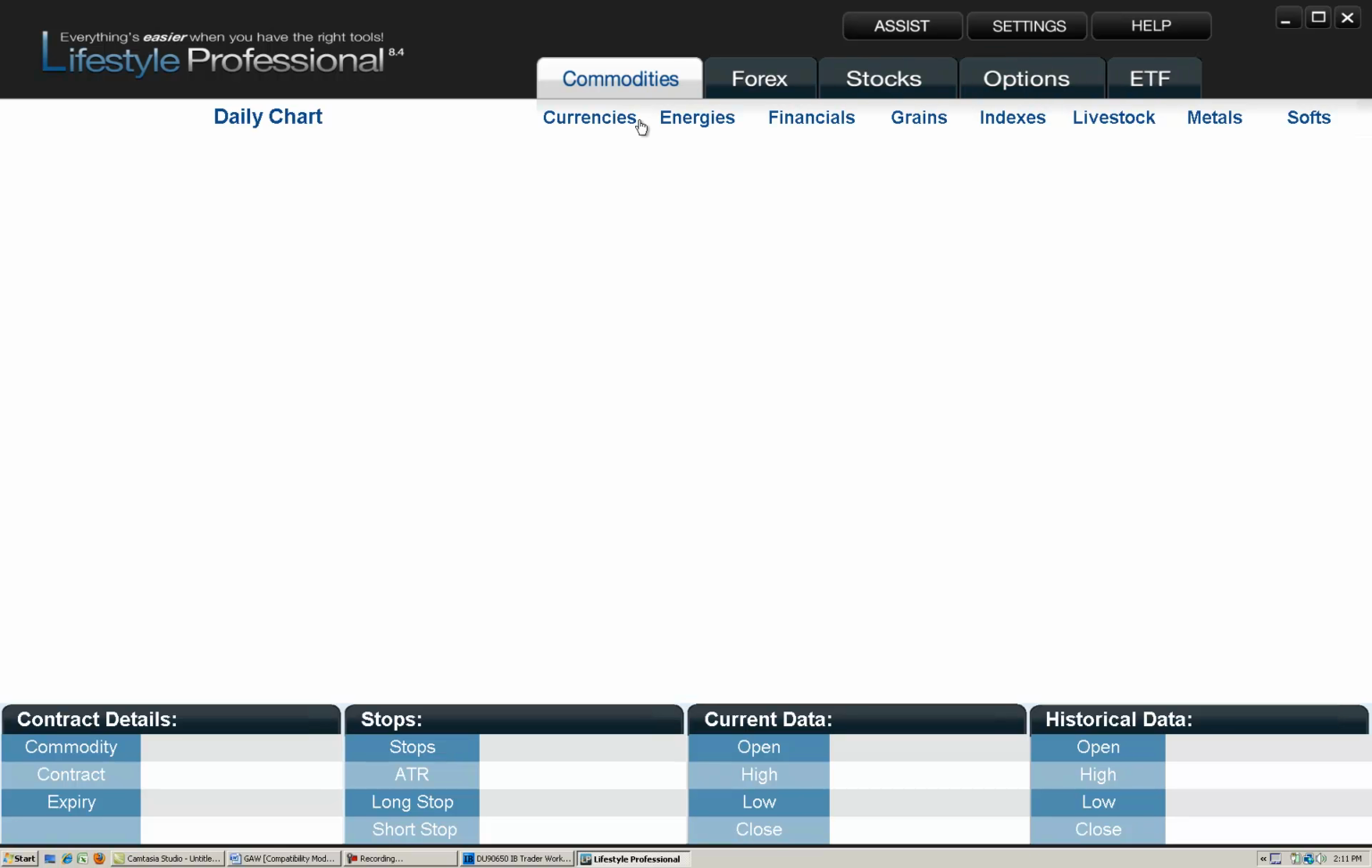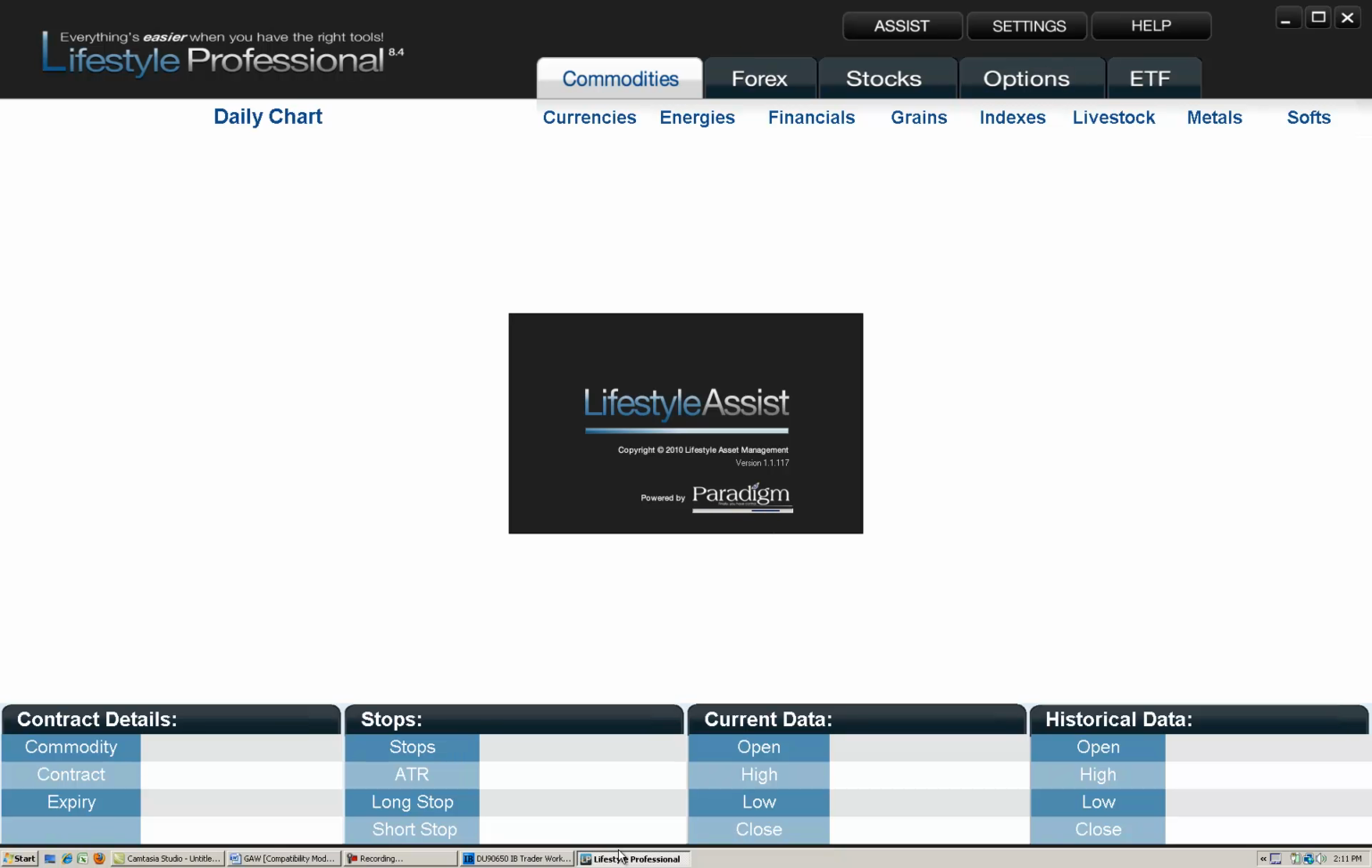So once this is open here, make sure commodities or Forex is selected and you will see an Assist button up here. If you do not see the Assist button, then you'll have to contact us and we'll have to make sure you're registered for the Assist software. Click that. Now it's important that you click Assist when both the Trader Workstation software and the Lifestyle Professional software are open. Without that it won't work correctly.